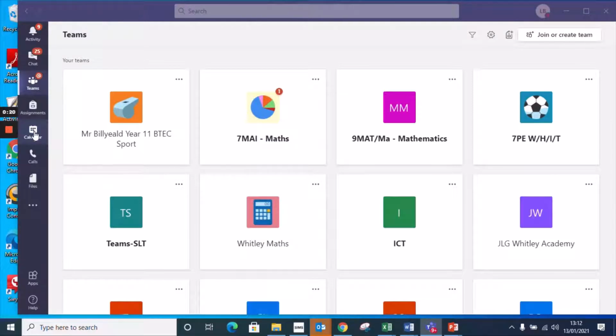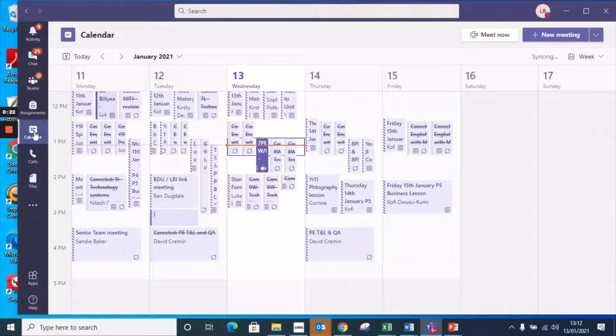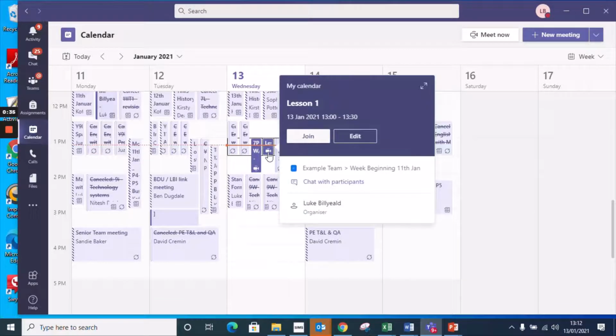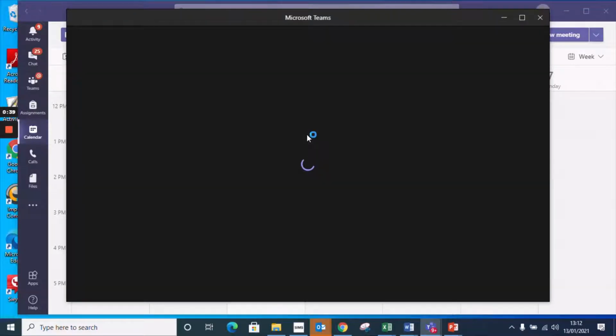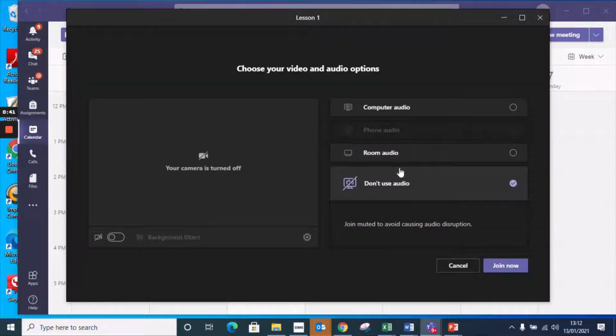Now you'll see that in each slot I've got quite a few meetings available there. That's just because I'm in lots of teams which are happening at the same time. You guys would only have one. And then this is my tester lesson that I've set up, okay, to show you. So I would click on that there and then click join. And what will happen is it will take me into the lesson with the rest of the students.